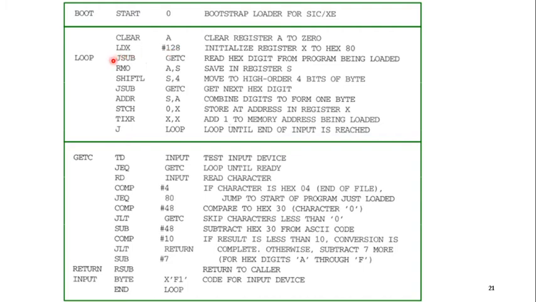Then I am jumping to getC, because that is jumping to the subroutine getC. So come to this getC. In this getC, I need to read the character. Before I read the character, I have to check the input device. That is what test device is. What is the input device? Here it is my F1. So test that input device.